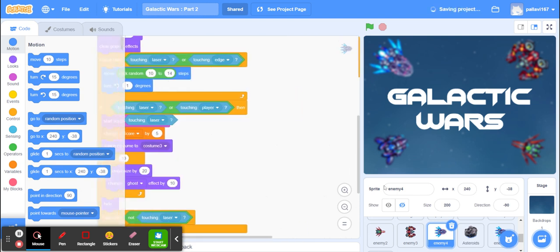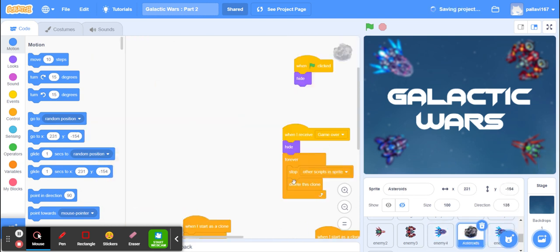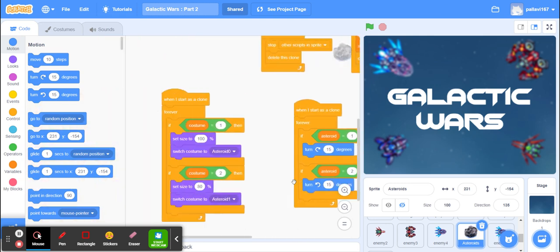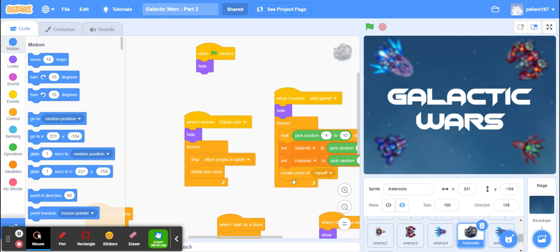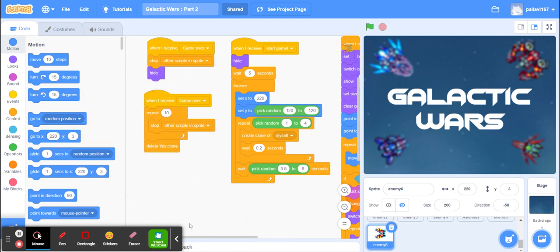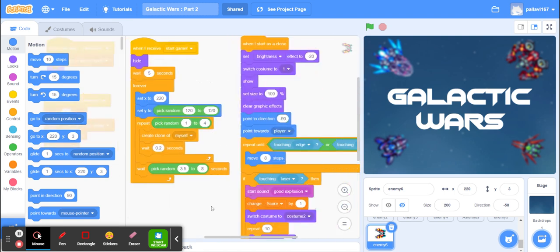And as I mentioned, the asteroids are not destroyed with the laser, so the only thing to do is to avoid them. As I mentioned, most of the code pieces are similar in each of these enemy sprites. So this was the second part.